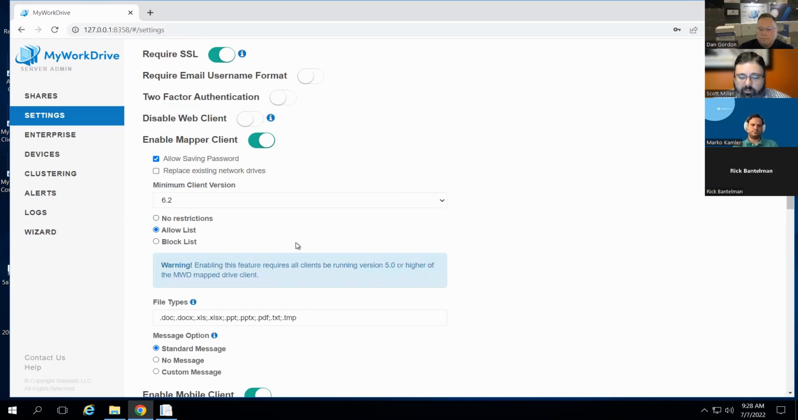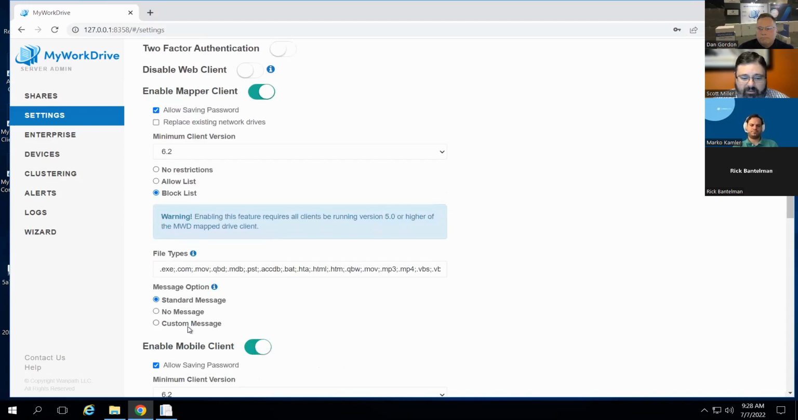So you can see some warnings about some requirements here, but I can go in and say you're only allowed to edit these file types, or you can't. More commonly, you're blocking things that just don't need to be on the environment. Executables, comms, movies, databases, things of that nature. And as I mentioned, you get to control the messaging. So you can have no message, you can write your own message, you can use that standard message you saw when I pulled it up.